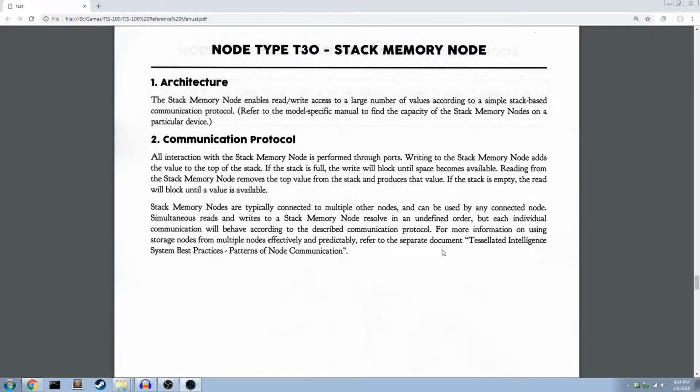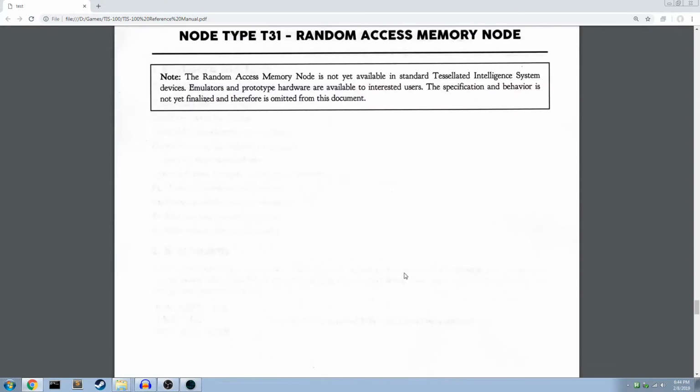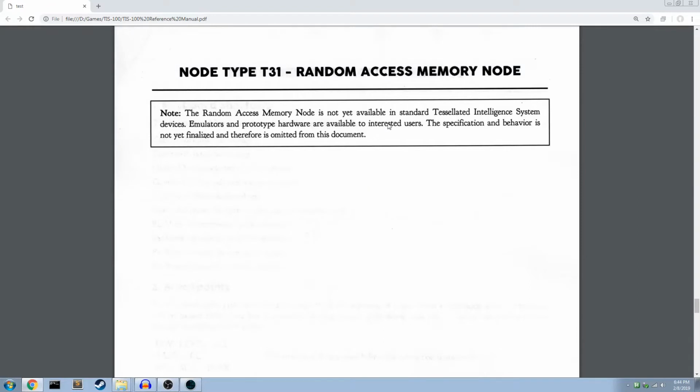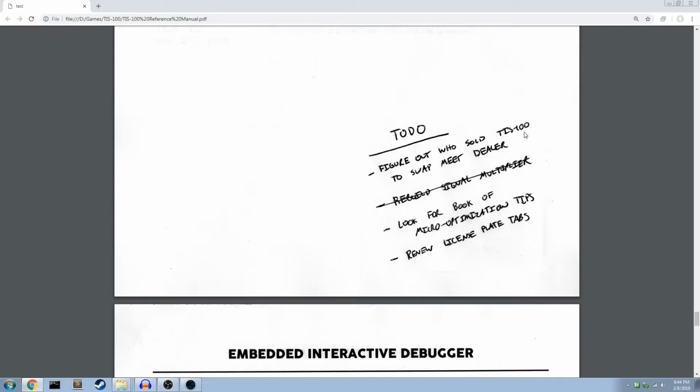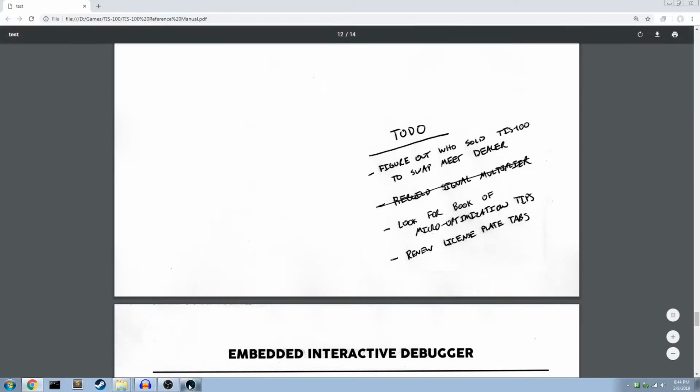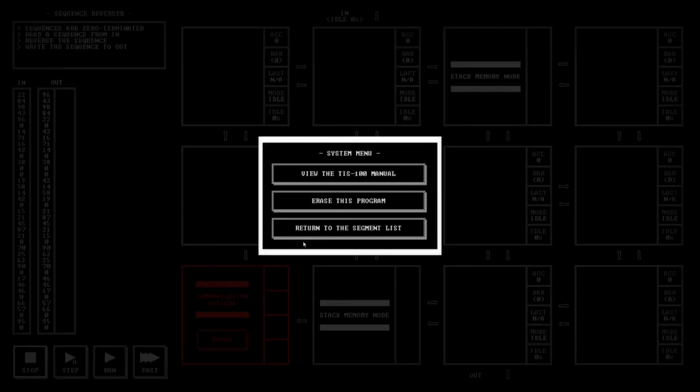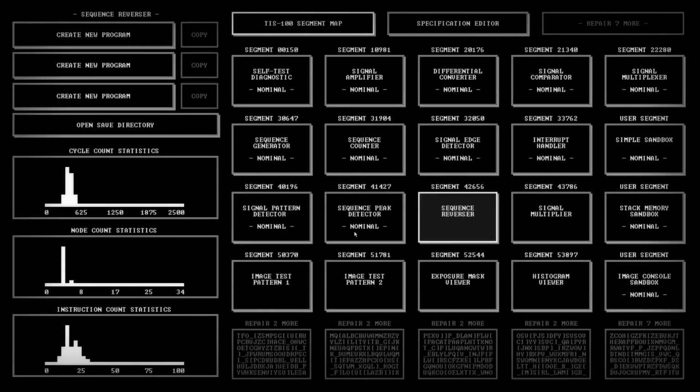storage nodes and multi-nodes effectively, tessellated intelligence system, best practices, patterns of node communication. I'm guessing I don't have this separate document. Random access memory node is not yet available. Oh. Okay. I see. Alright, so stack memory. To do, figure out who sold TIS-100 to swap meet dealer. Rebuild signal multiplier. Ooh, hold on. Signal multiplier. Next puzzle. I see.